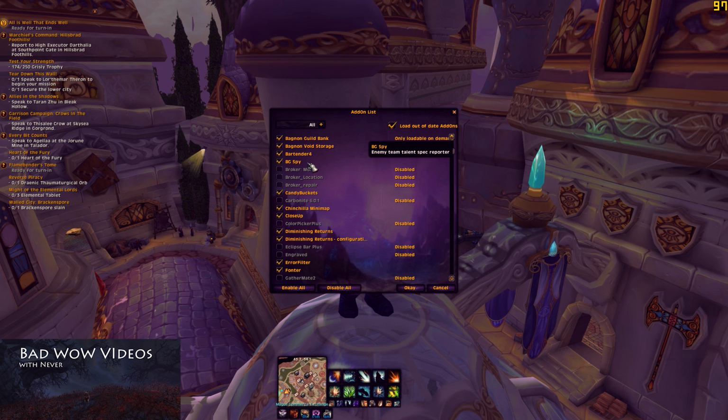BG Spy is how people can tell what spec people have when that starts. Candy Buckets is really handy, as it helps you for Lunar Festival and all that stuff. I've talked about that before. Close Up is pretty neat.